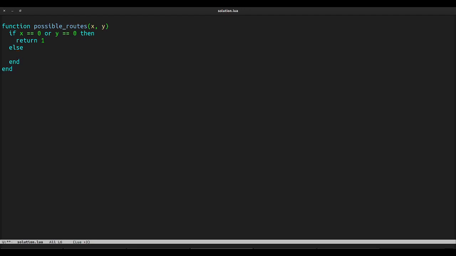Likewise, if we're already at the very bottom of our grid, then the only option is to move right repeatedly. So if y is 0, then likewise, there's only one path. Otherwise, we have two options, right and down. If we move right, then x decreases by 1. If we move down, likewise, y decreases by 1. In either case, we call our function recursively, then we sum the results of the two paths, and return.